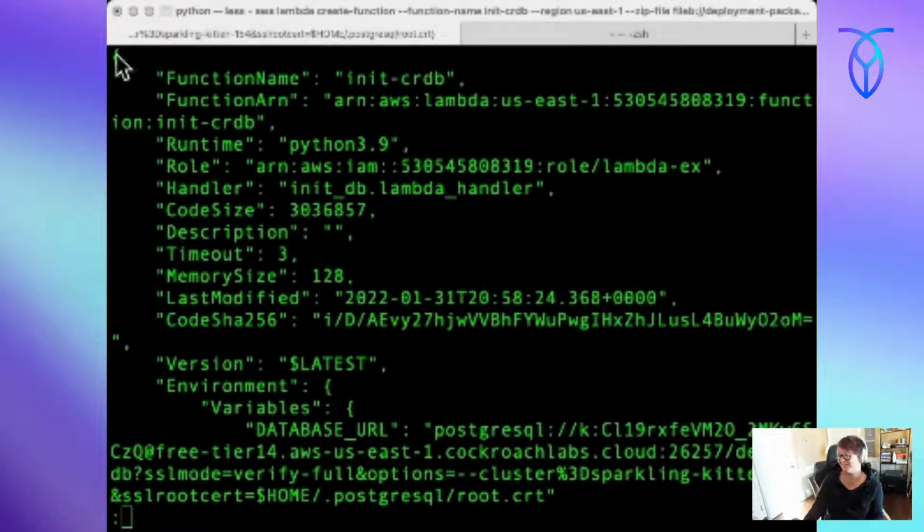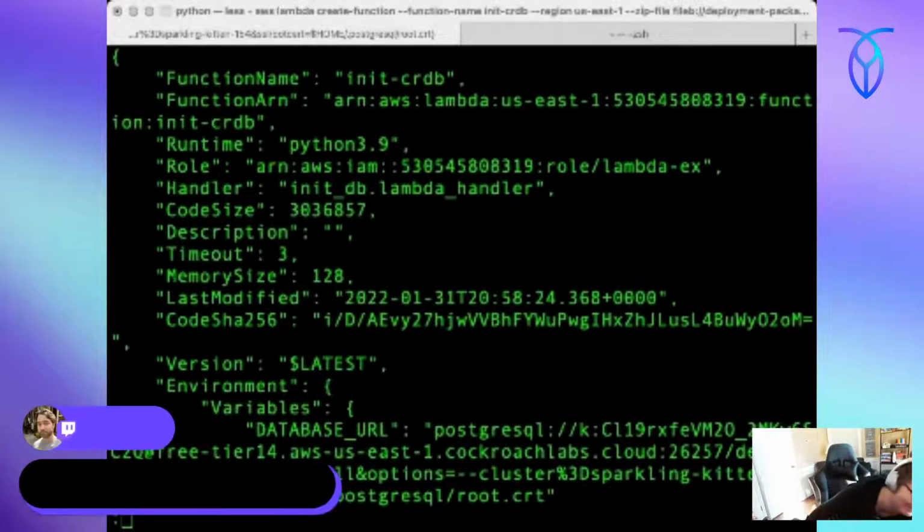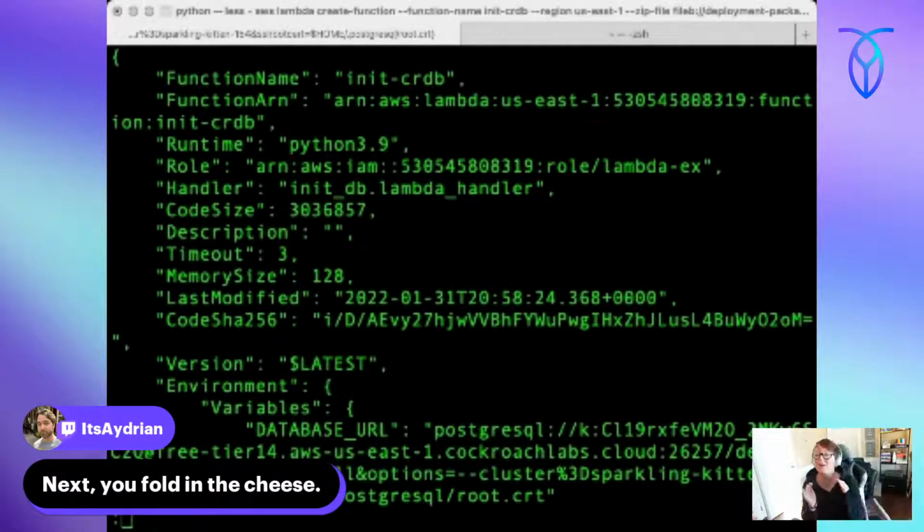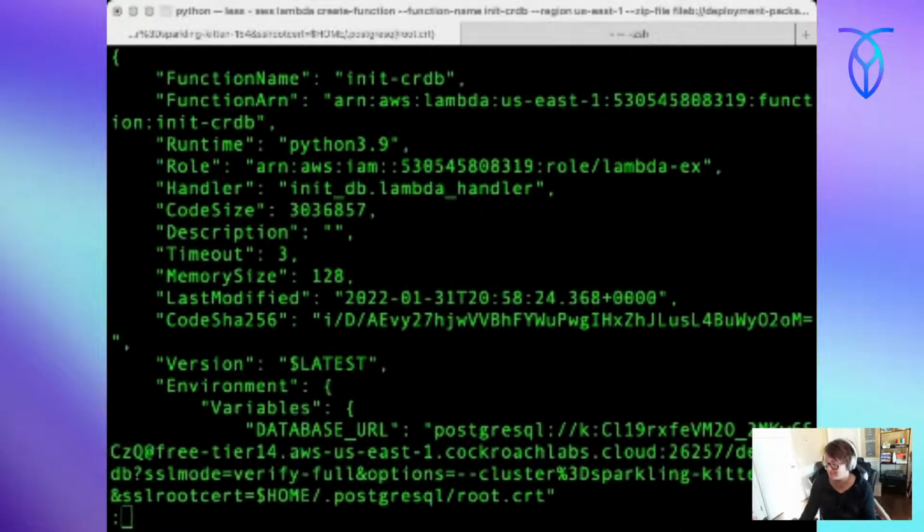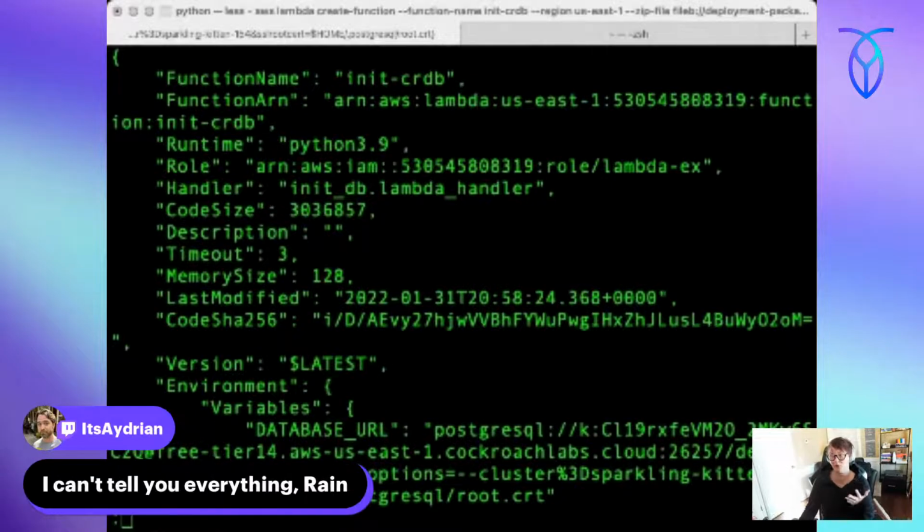Next, you fold in the cheese. But how do I fold in the cheese? Oh my God. Invoke the function. But it hasn't even given me my prompt again. Can I have my prompt? Can I have my prompt? I can't tell you everything, but just tell me how to fold in the cheese.